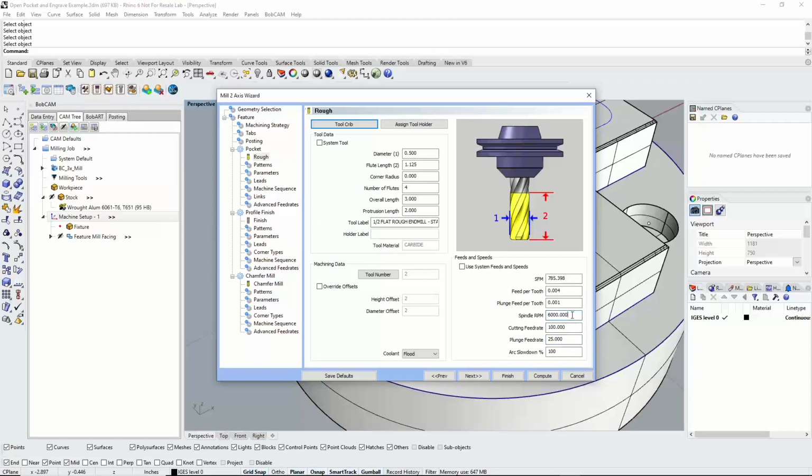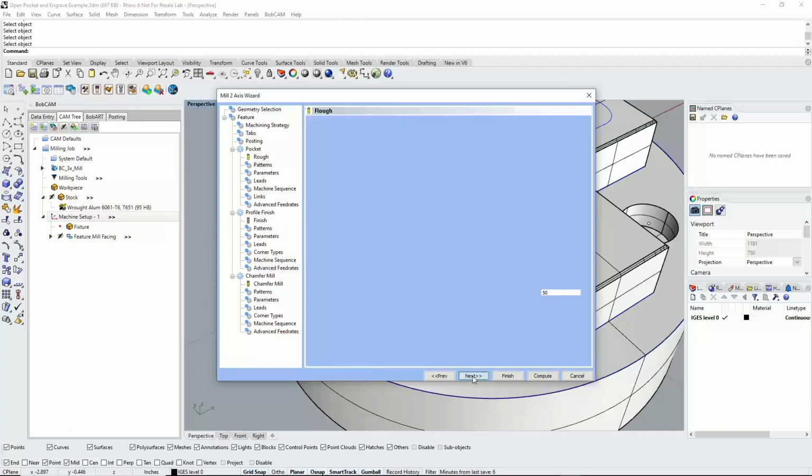And if we enter those 3 things, the rest of it doesn't really matter. At this point, I'm creating feeds and speeds for myself. It's not really BobCAD doing anything, even with the material that's chosen. So right there, we'll hit next.